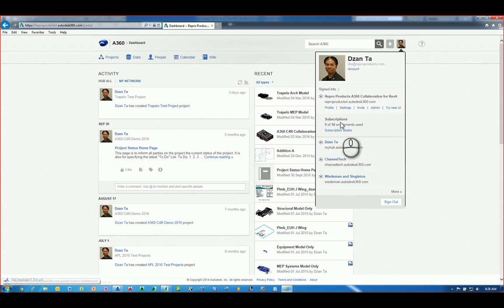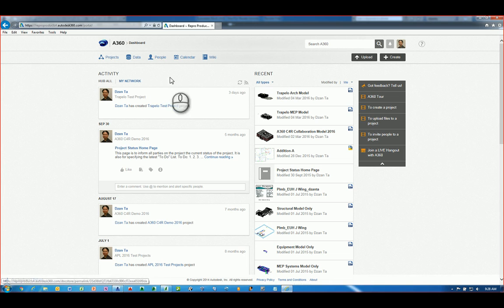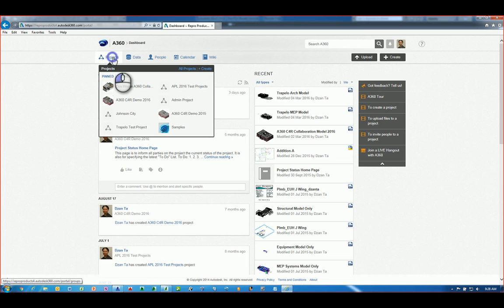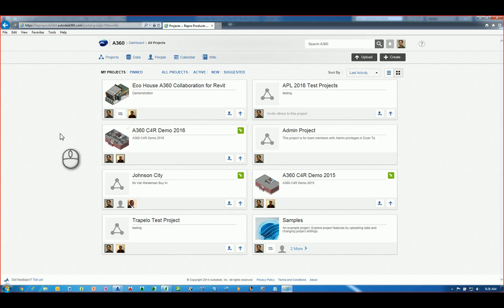And it will obviously list all of your subscription entitlements. Okay. Now, for projects, if I click this link, it will take me to the projects page and it will list all the different A360 C4R projects that are in my actual hub.